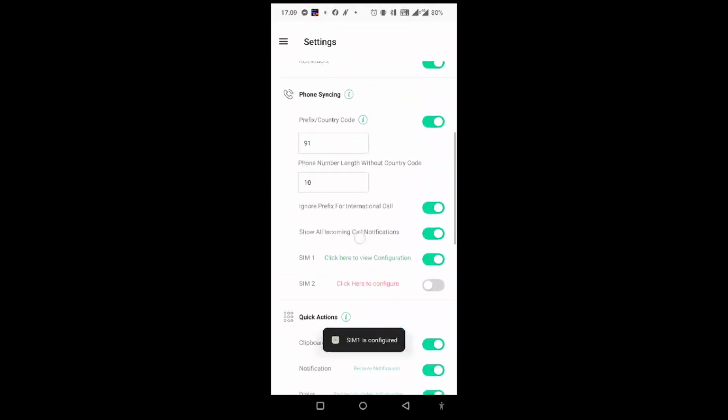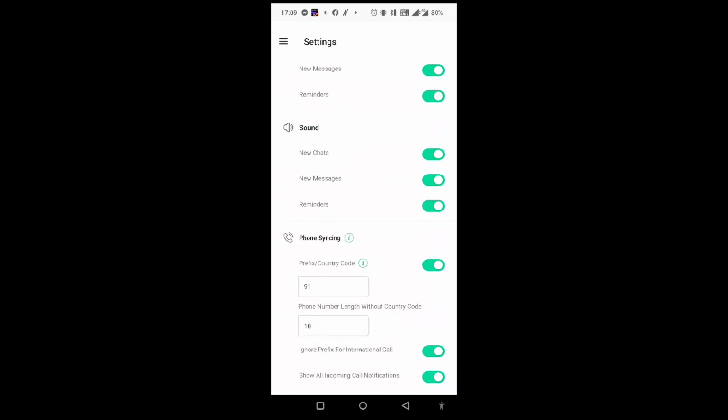These are the settings which need to be done after installing the Picky Assist app.